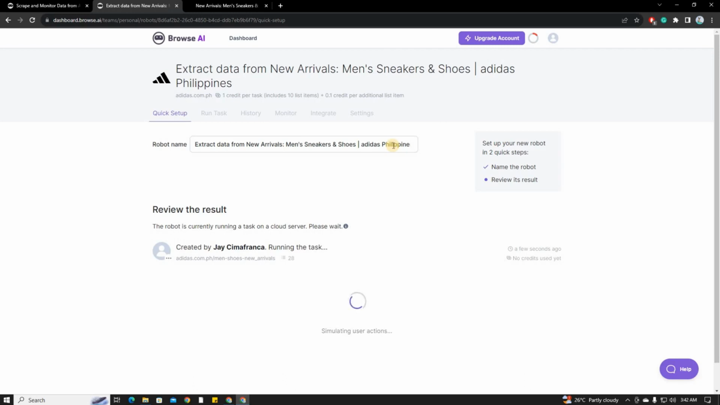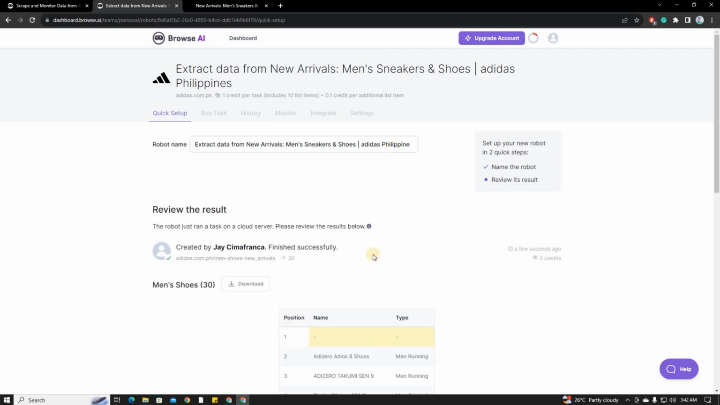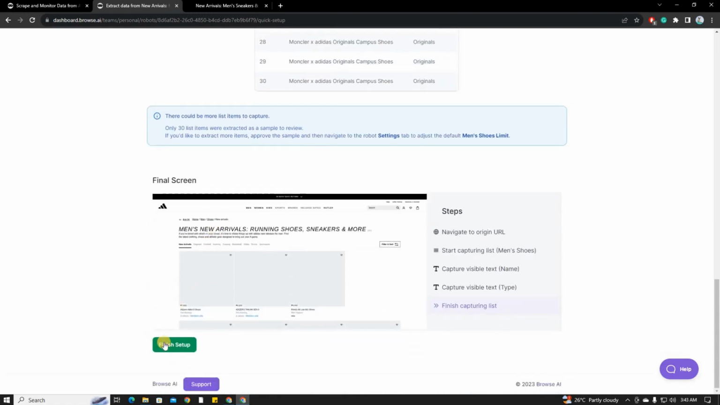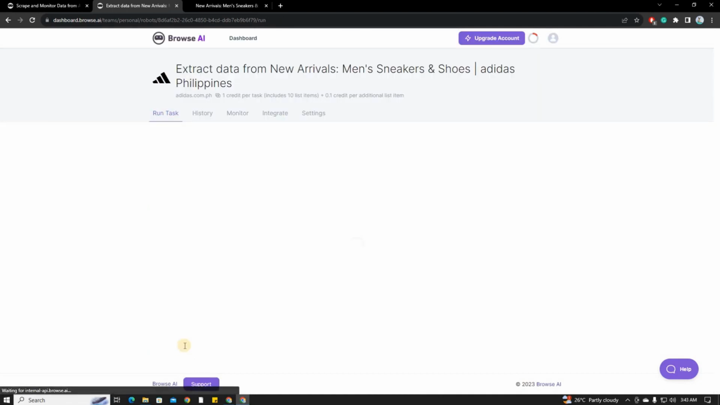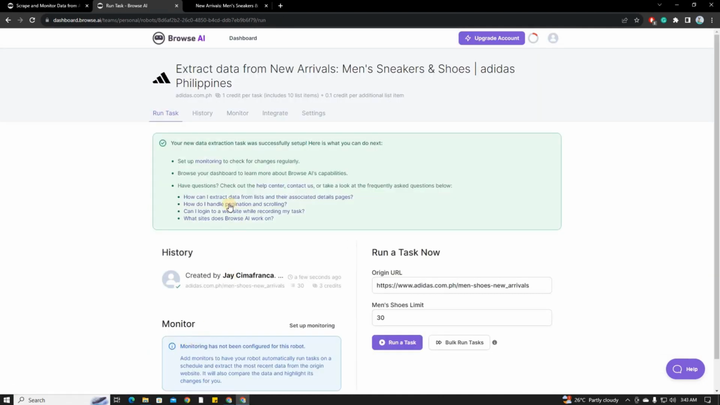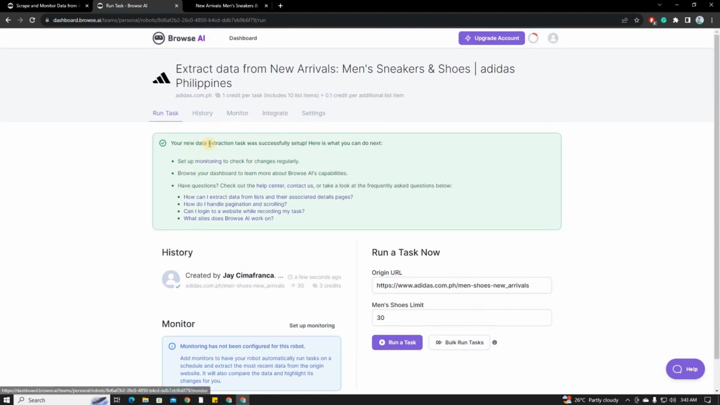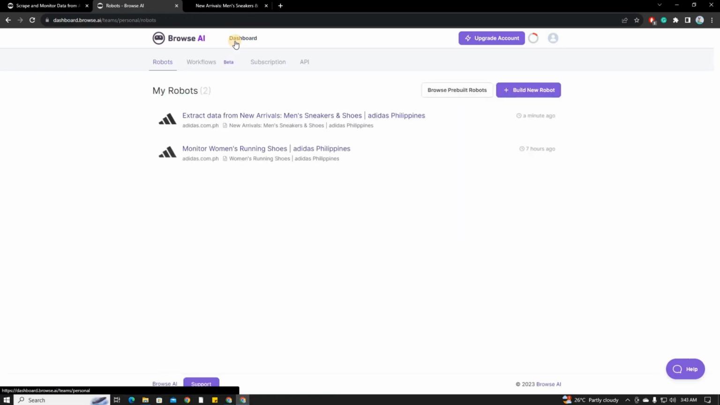After the process is done, you can review the items that you've selected and check if it is good enough for you. If it is good enough, just click the Finish Setup button. Congratulations! You have successfully set up your new data extraction task using Browse AI. You can access this task on your dashboard at any time by clicking the Dashboard menu.